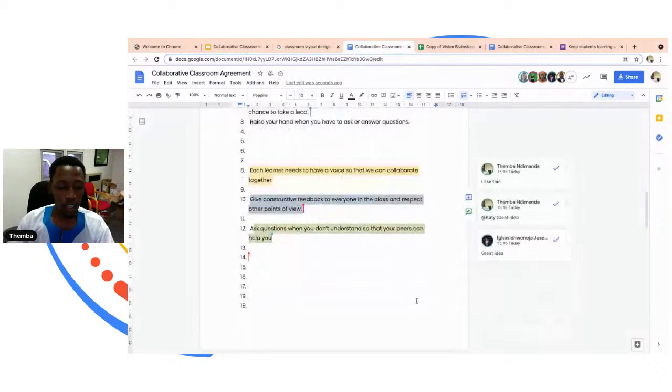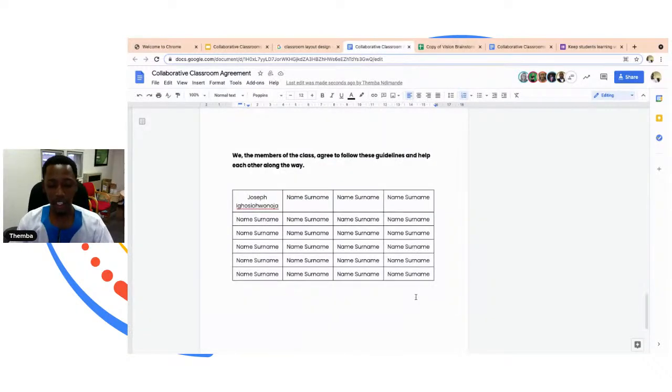As we move on and scroll down, you'll see that you have a table that will give learners an opportunity to agree. By writing their names in this block, they agree that they will follow those guidelines and they will be accountable. So thus far we have Joseph that has commented and Katie has also commented, right?